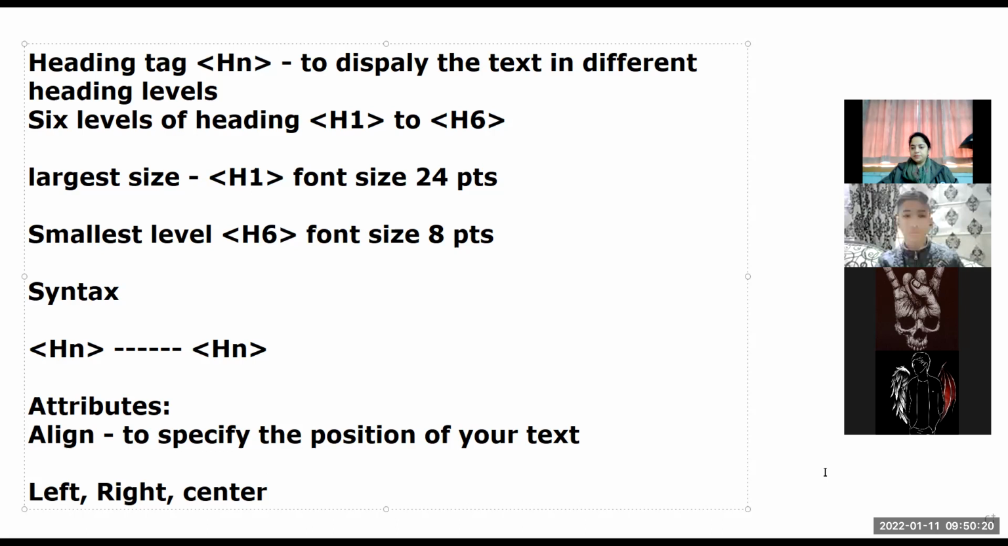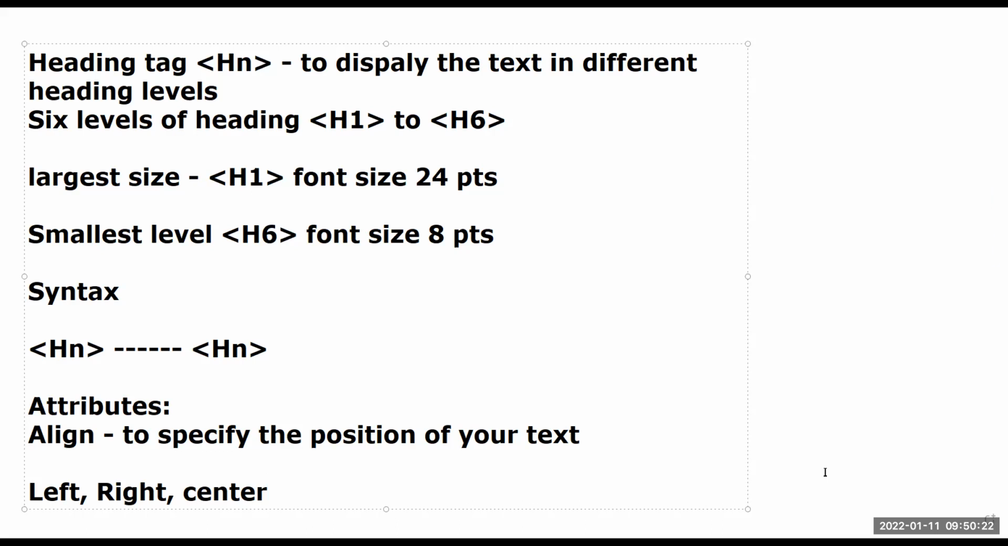Is it clear? Okay. Note it down, all the things. There are 6 levels of heading. The largest size is H1, using a font size of 24 points. The smallest level is H6, using a font size of 8 points.